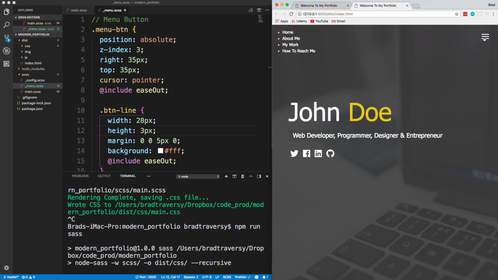So now we have our button over here. Obviously it's not going to do anything. We haven't added in any effects to it or anything yet, and we're going to have to use JavaScript for that.